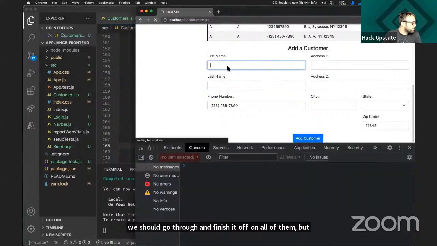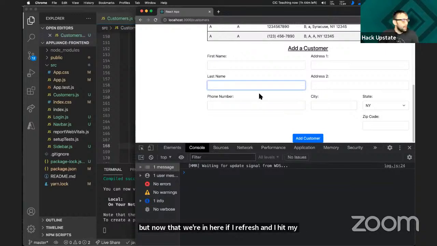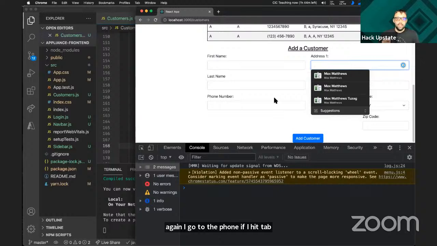But now that we're in here, if I refresh and I hit my tab key, I go down to my last name. And if I hit tab again, I go to the phone. If I hit tab again, I go to address 1. Now, tab index was initially built for this purpose. It was to say, hey, what order of the tabs do you want?